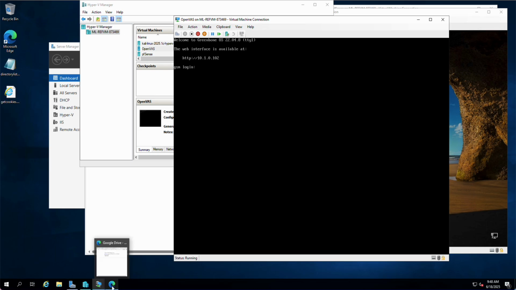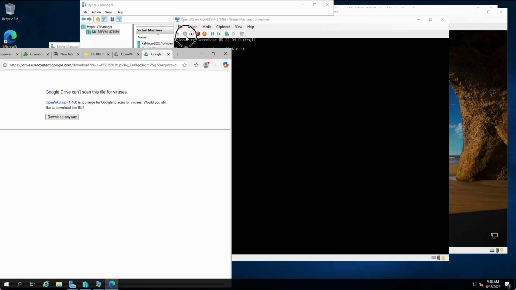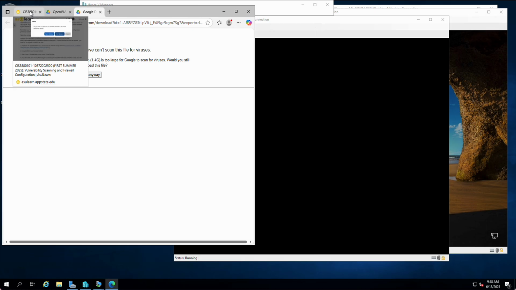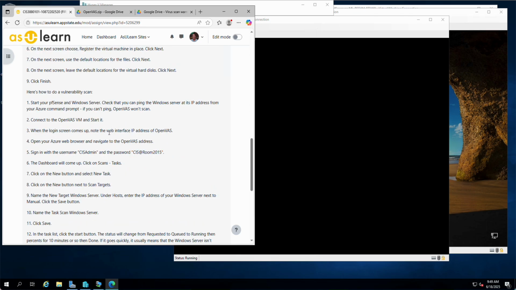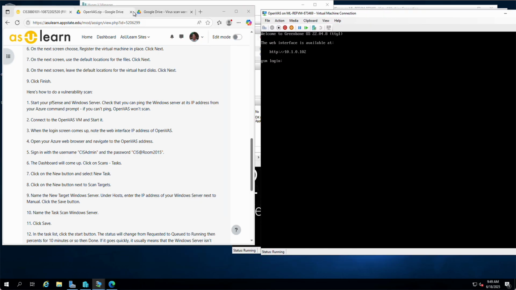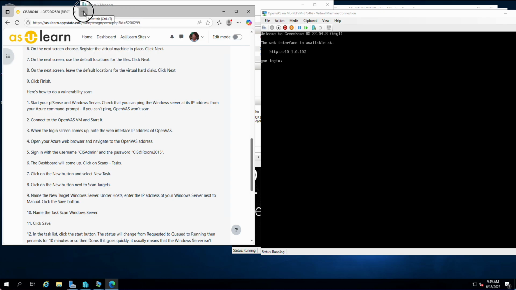I'm going back into my web browser, Edge. I don't need any of this other stuff, so I'm just going to drop out of it. I might leave my instructions open, just so you know we are on this part here: note the web interface and IP address. That's right here. So I'm going to close this one and open a new tab.